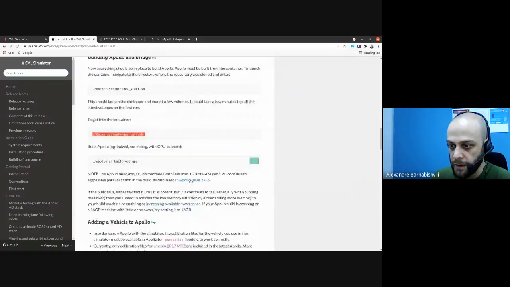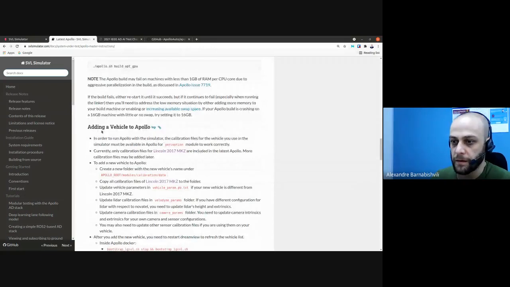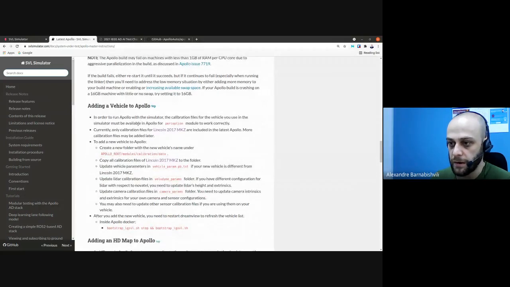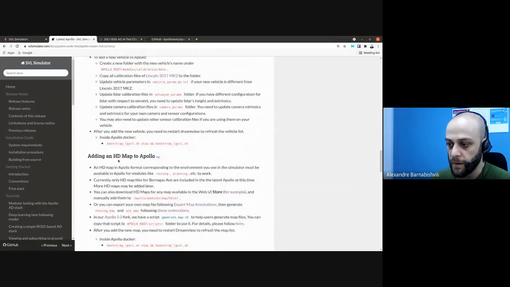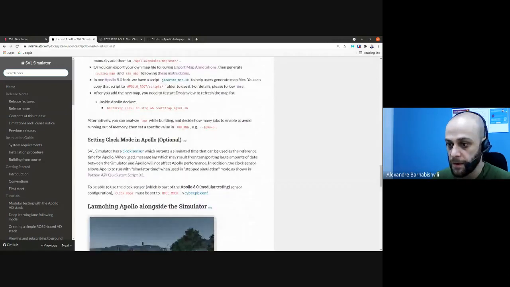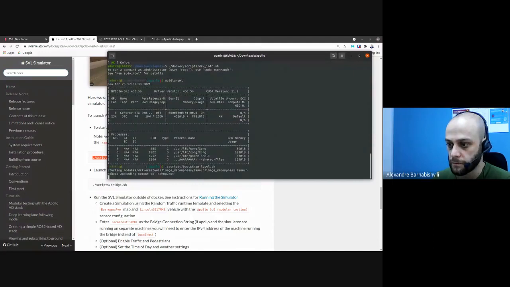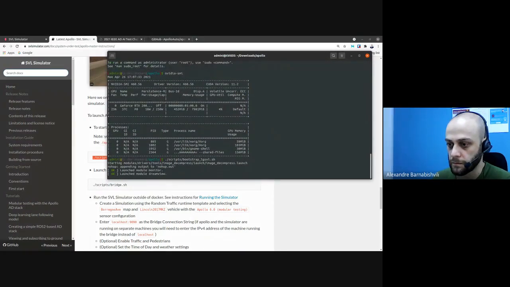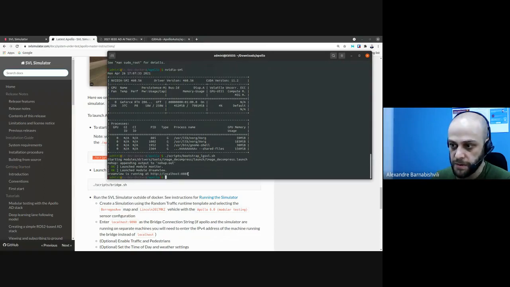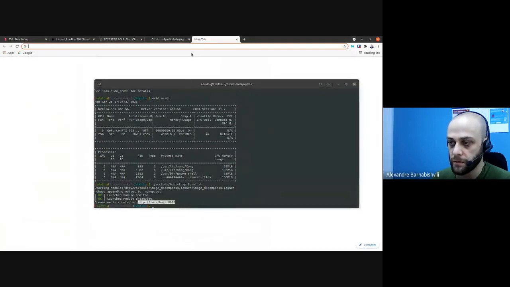Next here is a way to add a vehicle to Apollo and also a map to Apollo, but for now we'll skip them and come back when we see the actual interface of Apollo. Next is a way to run a service of Apollo. It's called Dreamviewer, and it returns a web address at which it can be viewed.